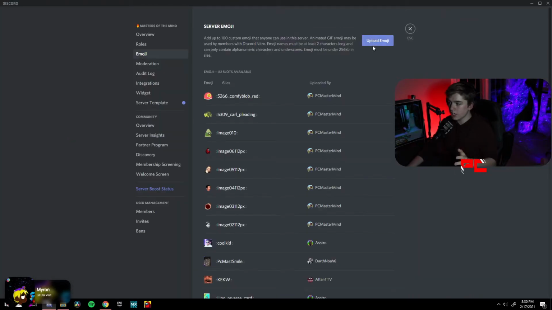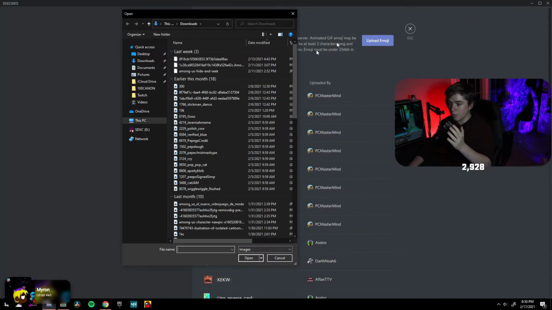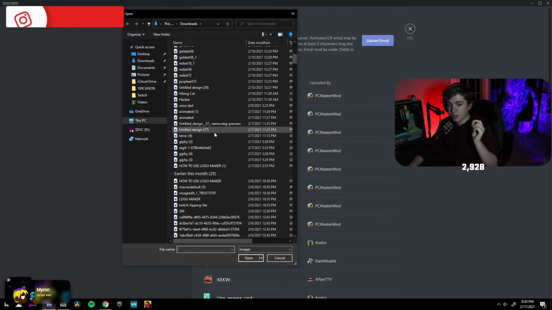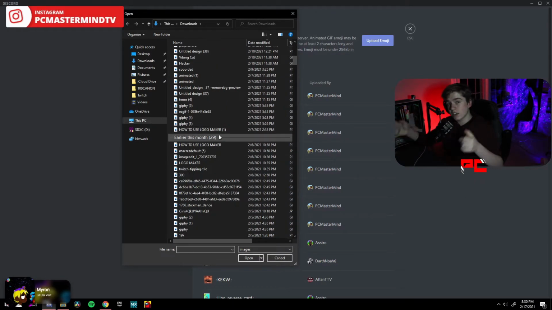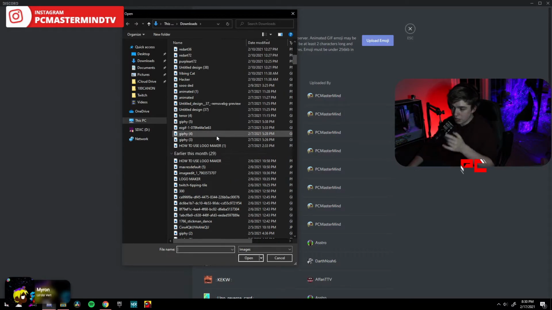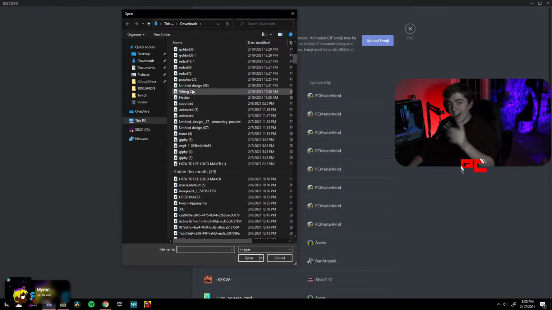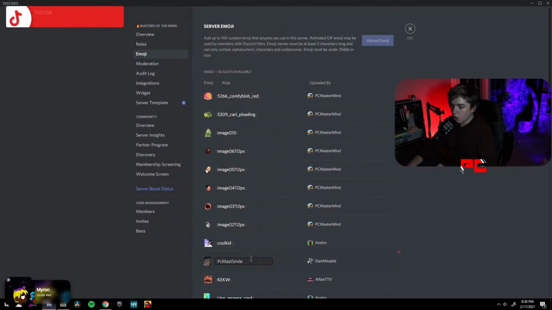So once you're in the emoji section, you just want to press upload emote. Go ahead and find your GIF emoji. You guys will first need to go to a website, download all these GIFs, and then come back to this page. So I have the vibing cat and a hacker, peppy hacker emote. Let's go ahead and add the cat one. This is the GIF. So all you do is select your file and press open.